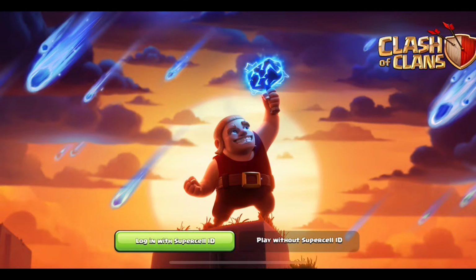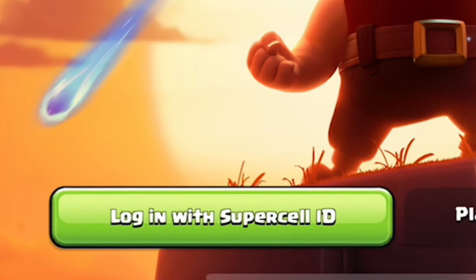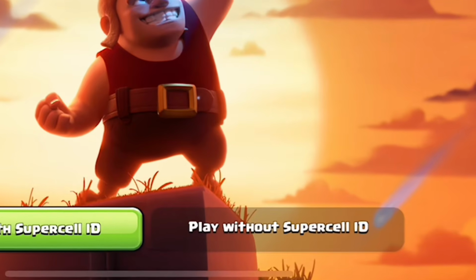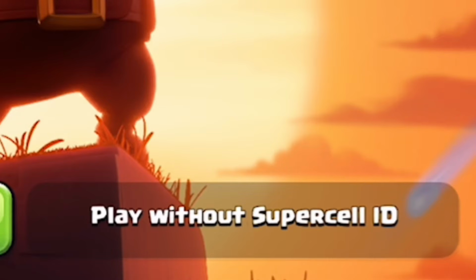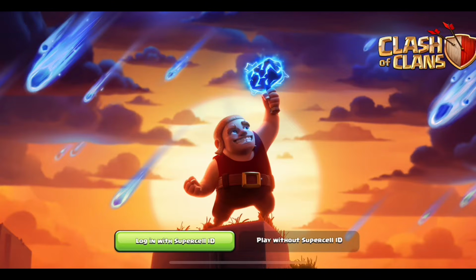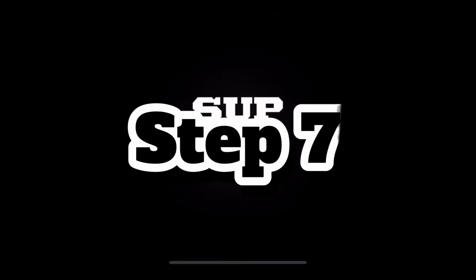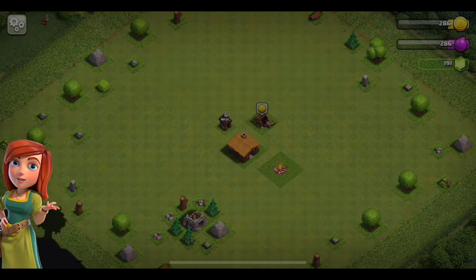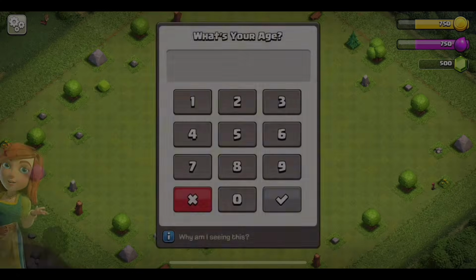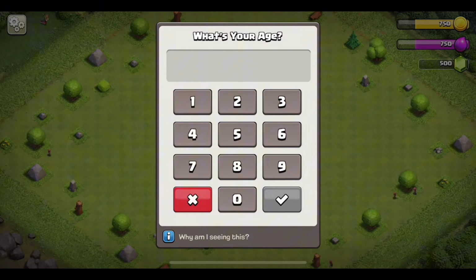You should be pretty familiar with this menu because when you start a new game, it should always be this menu. You can have the option to log in with Supercell ID or play without Supercell ID. For the purpose of this video, we're going to click play without Supercell ID. Boom. That's your seventh step, okay? And then obviously hit agree. So you load a new game. Now we're gonna quickly play through the tutorial.